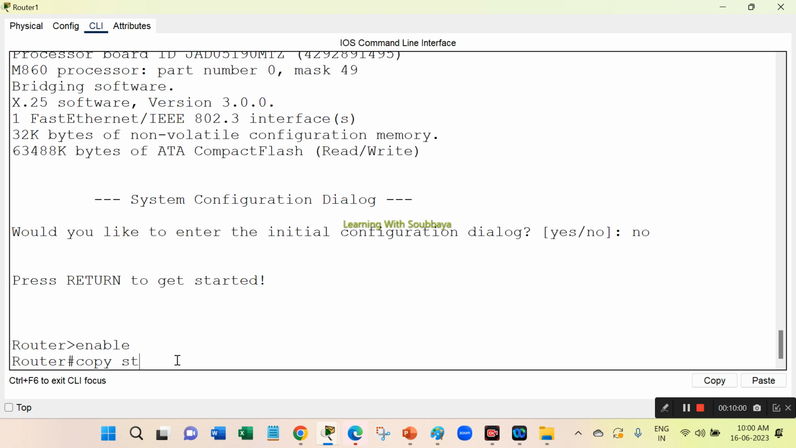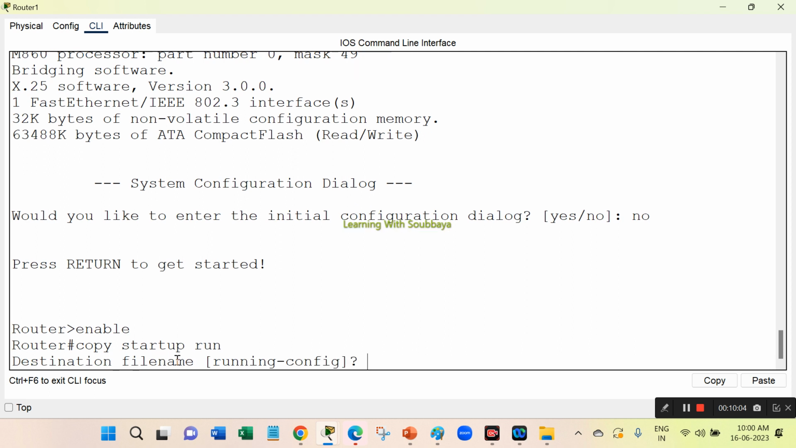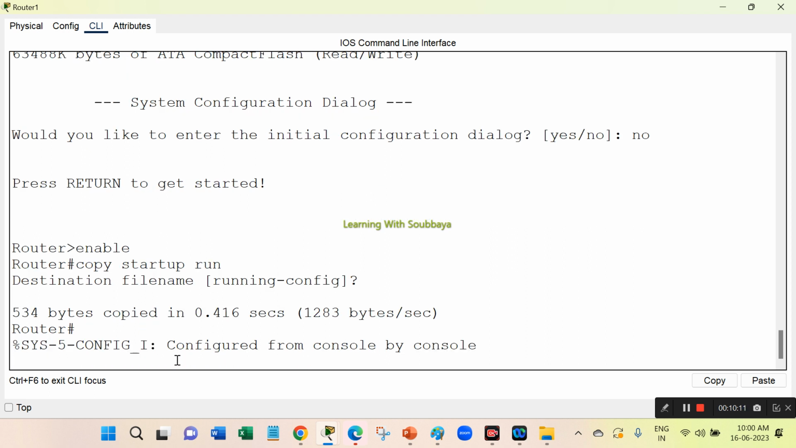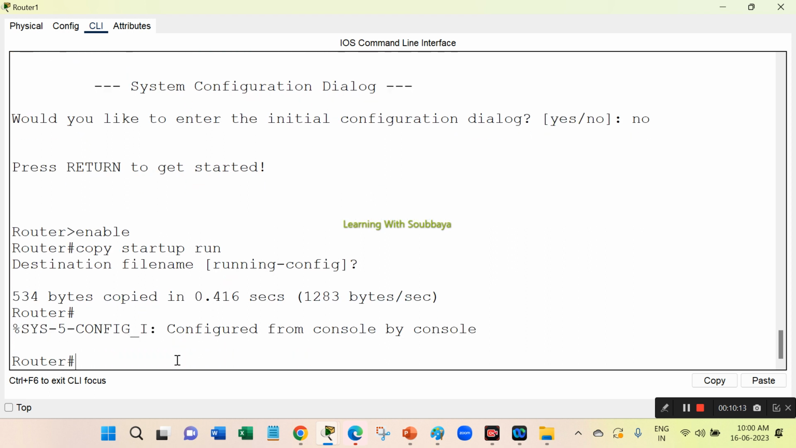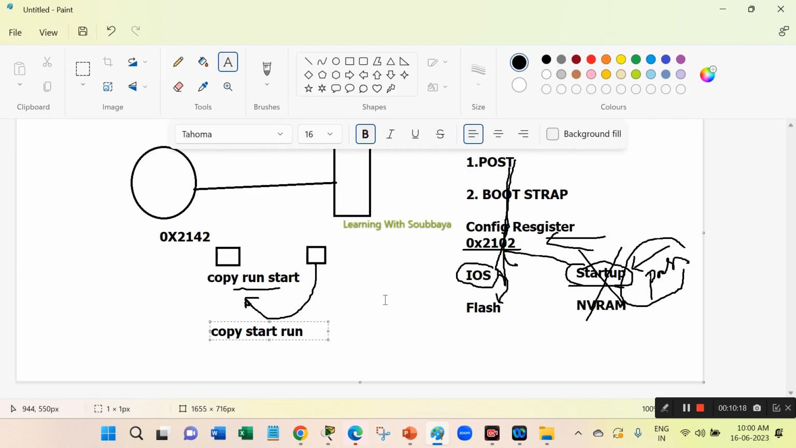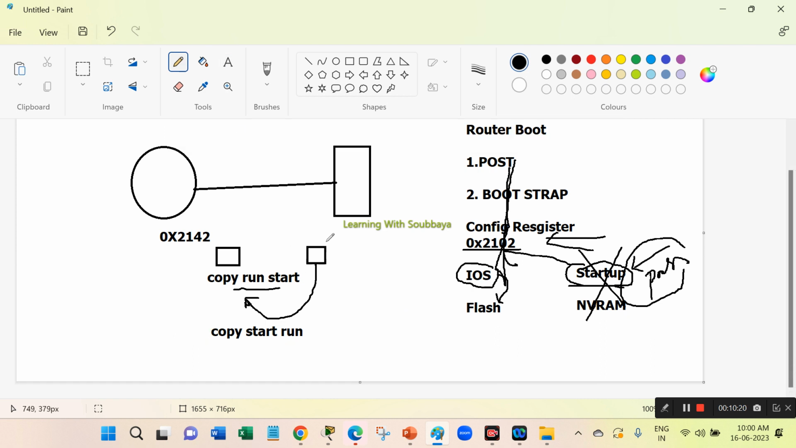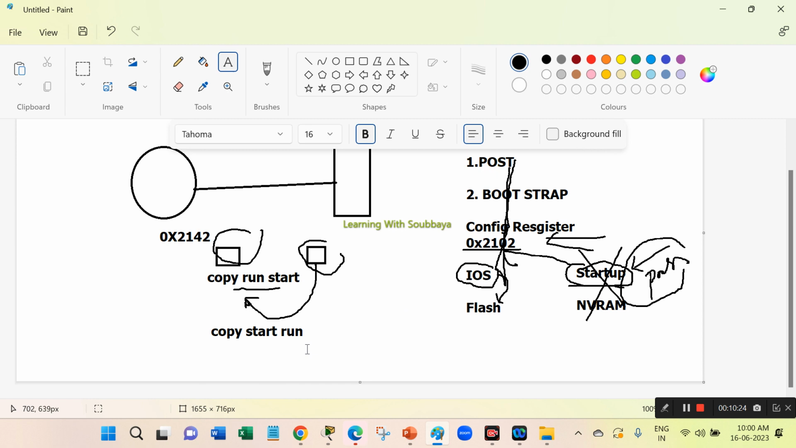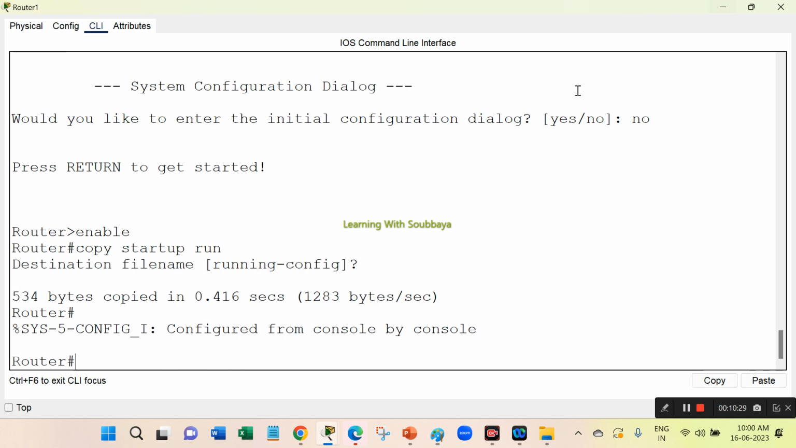Copy startup-config running-config. If I apply this command, it asks whether the destination file is running-config. Yes, I am giving yes. Just press the enter key. You have moved your startup configuration into running configuration. Now the password is available in the startup as well as running. If you want to verify the password in the running configuration, I can apply the show run command. So you can see the password. Show run command.